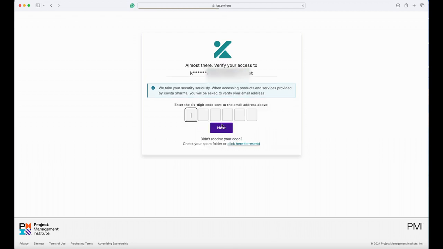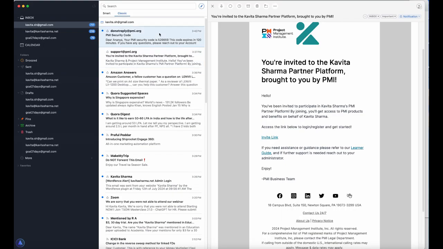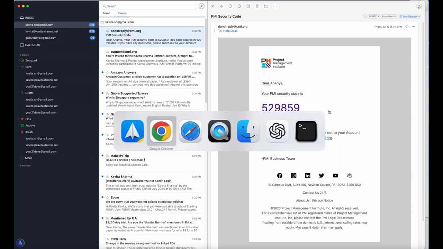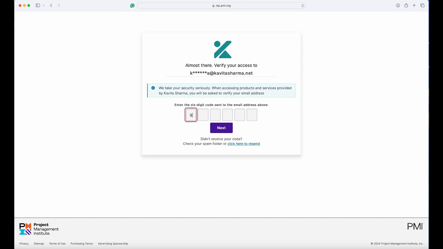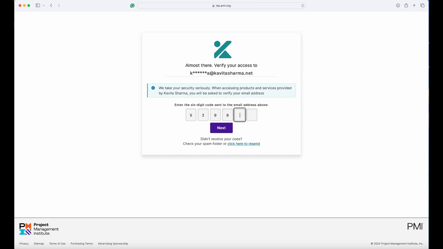So when you accept the invitation, it's going to send you some kind of notification at the registered email ID. Because this registered email ID is the one through which your partner authenticates you. So go back to your registration, your email again, and then type in your security code. So this is the security code, 529859. I'll come back here. 529859. Okay. Click on next.